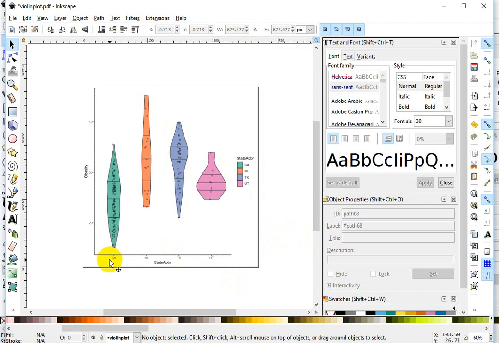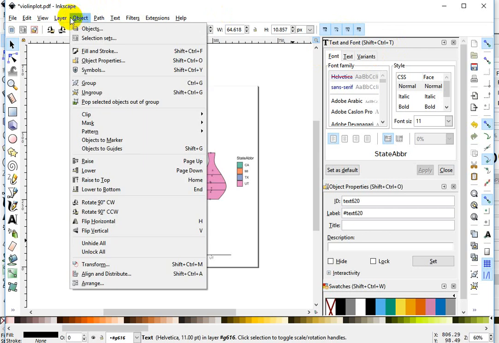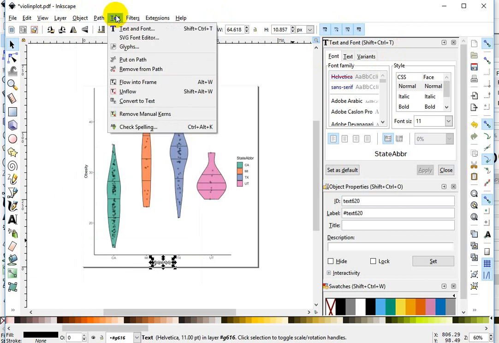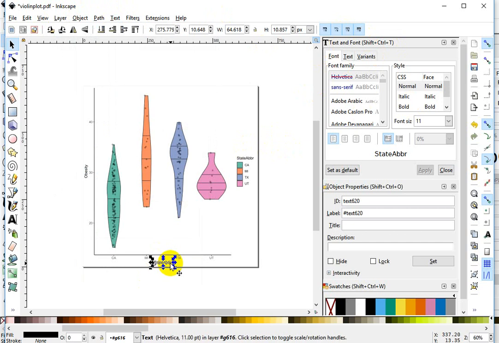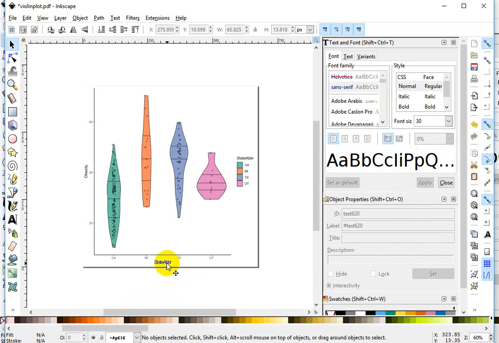Let's say we want to deal with our text. So for example, if we don't want this to say state abbreviation, we want it to say something else. You can double click on things. Sometimes that'll open the text and font, or you can just go up to layer, path, object, text and font, and that'll open up this window. To get these things to work, though, you really do have to have them all ungrouped. So let's just say I wanted to make this a bigger font size. Hit apply.